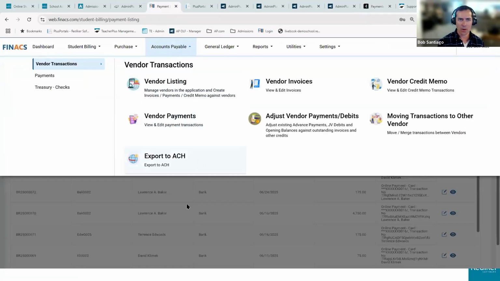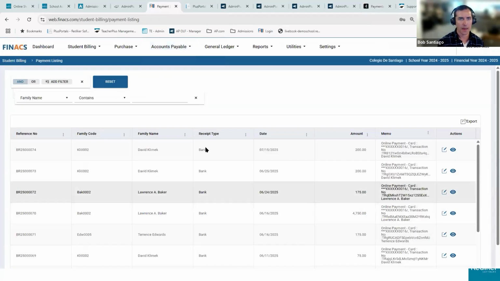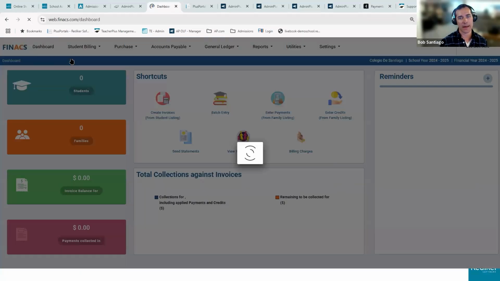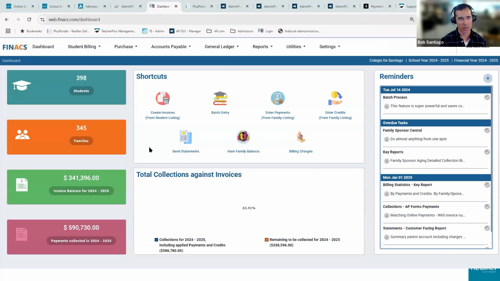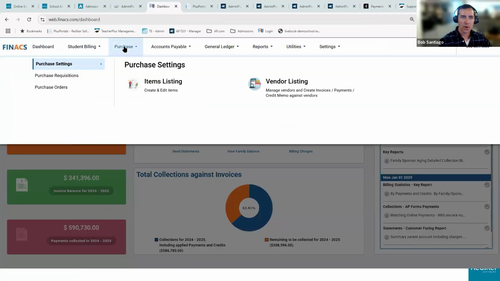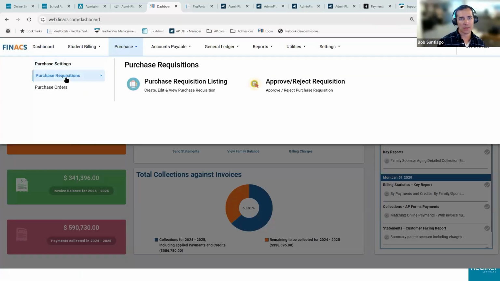For now, I want to change gears a little bit and turn our attention to the rest of the system. We've already looked at how we can manage tuition and fees and online payments. Great. What about everything else? So we've got purchasing and accounts receivable and payables and your general ledger and reports, and let's breeze through that as well. So the purchase process is different at almost every school we talk to, which is why we give you a lot of options here.